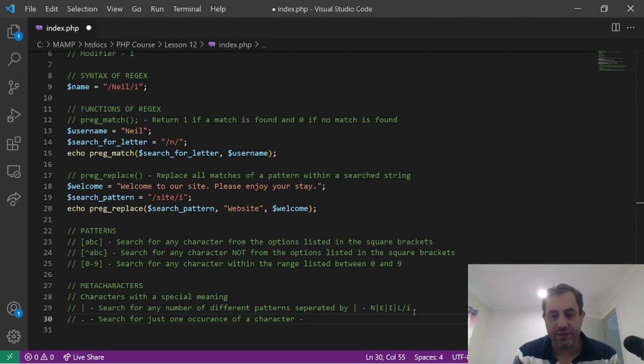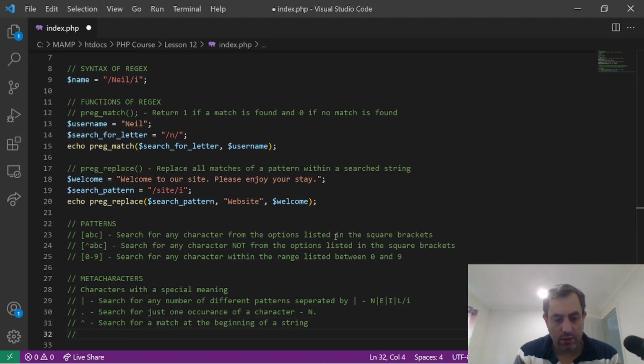So what you'll do is, in the example above, you would do N and you would do a dot. And that is just going to search for one occurrence of it, not every occurrence. So the next one is this symbol again. And what this searches for is a match at the beginning of a string. And similarly would be the $, and this will search for a match at the end of a string.